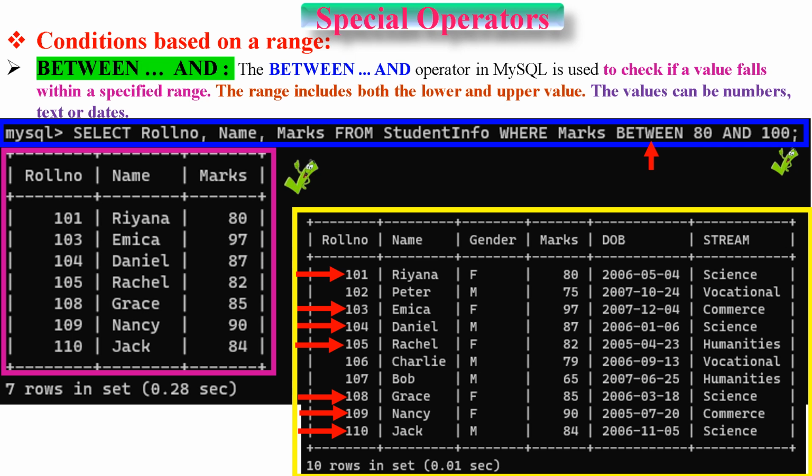In the MySQL prompt, we type the statement, select roll number, name, marks from student info where marks between 80 and 100; press enter key. What will be the display? Yes, look at the purple box. This command displays roll number, name along with marks of those students whose marks lie in the range of 80 to 100. Both 80 and 100 are included in the range. Totally 7 records are displayed. The original student info table enclosed in the yellow box is for your reference.